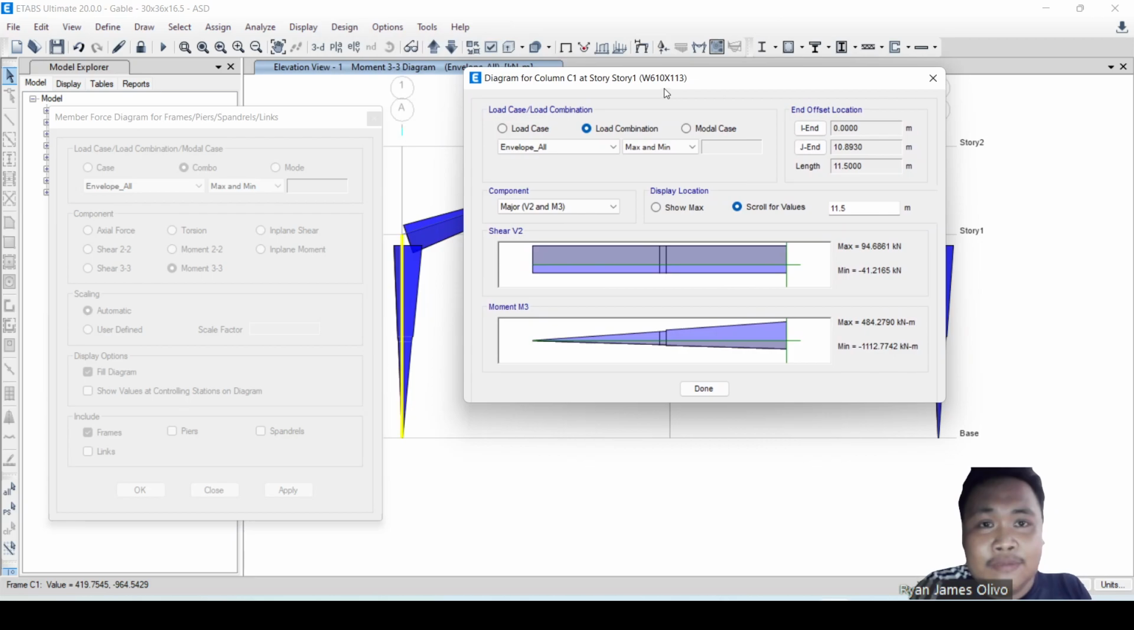for the column W16 by 113, as you can see here, we have this auto. This is not designed yet, no? This is just automatic sectioning. Okay, that is 102 and show max. So you can find the maximum at 10.8930.